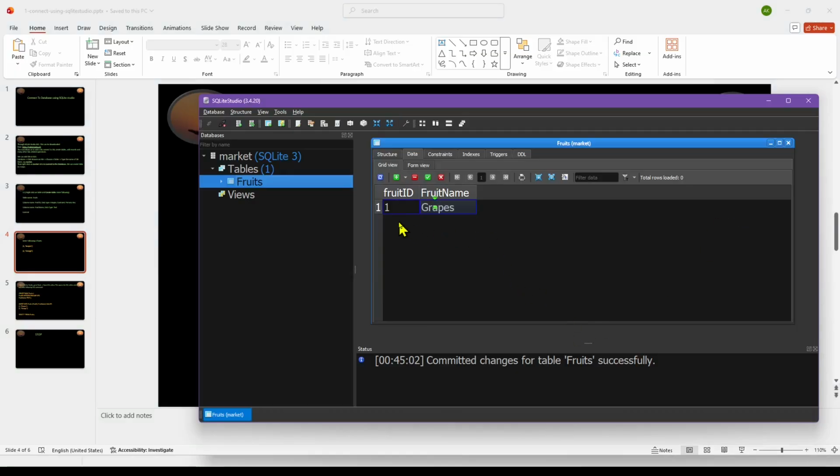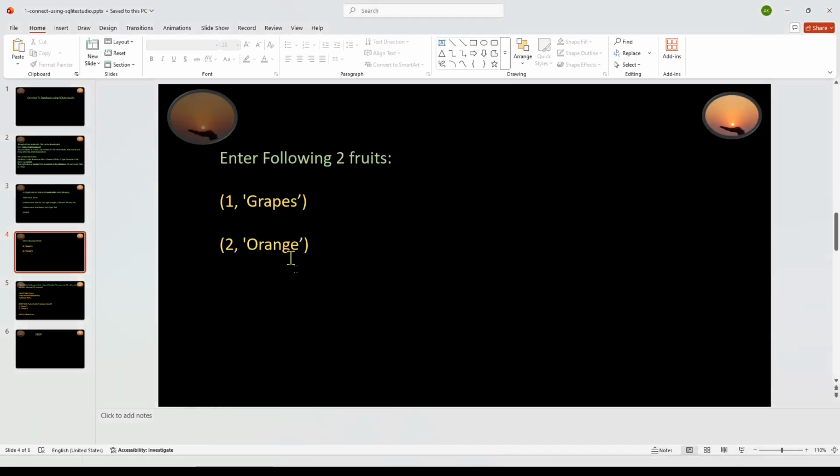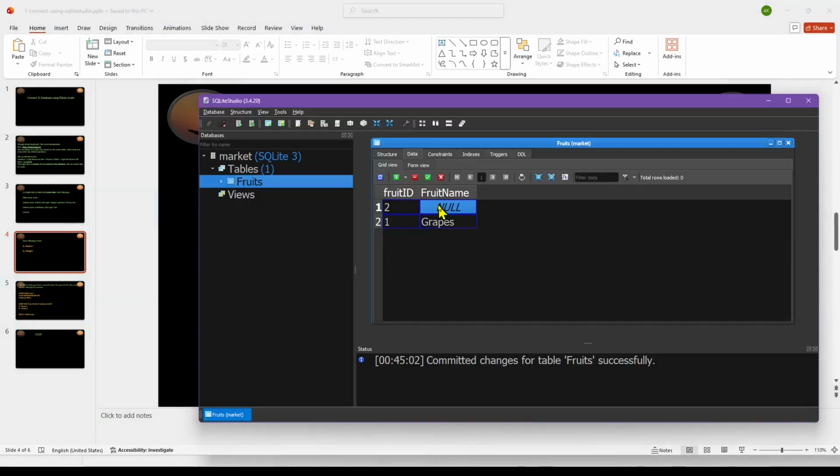And let's add another one. In this case, click on plus. Let's add another one. In this case, let's say 2. And the name of the fruit would be, let's come back over here, orange. So I'm going to add orange over here. All right. So now I have two fruits, 1 and 2, grapes and orange. Okay, and so now we're going to commit this. So the way you commit is click on this right here. That's going to commit your changes. Click on this, and now your table has been successfully populated. You can see that.